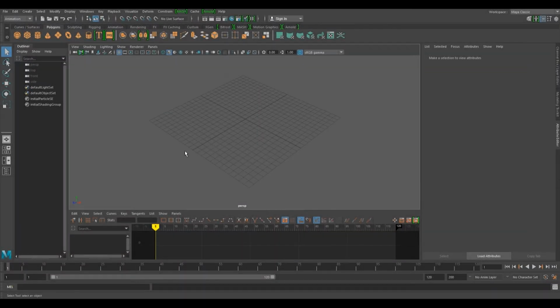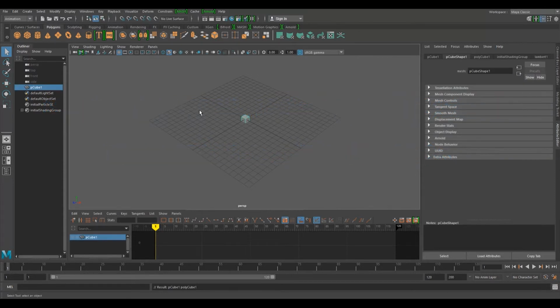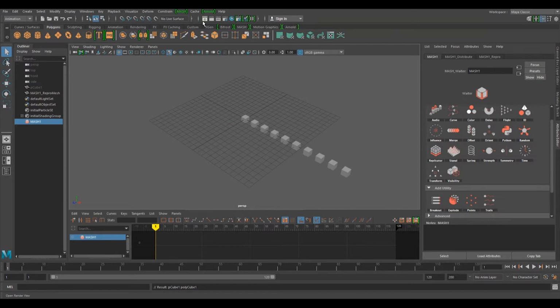This is going to be an intro to MASH. I'm going to go through the distribute and transform nodes in this video. So create a cube. Now you go to MASH, create MASH network, and it creates a network for you. I'm going to name this network MASH tutorial pcube1.